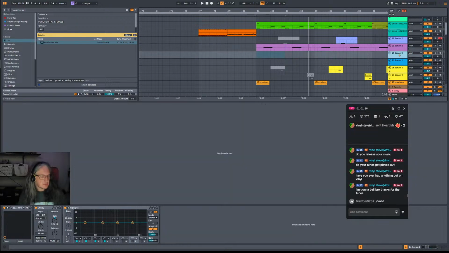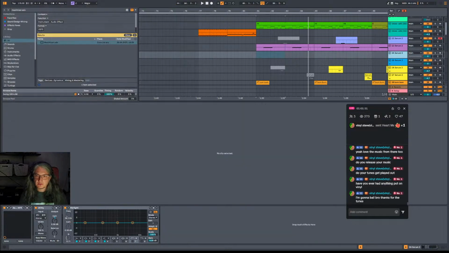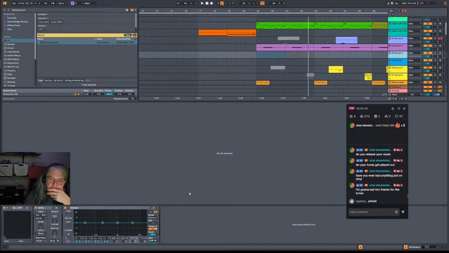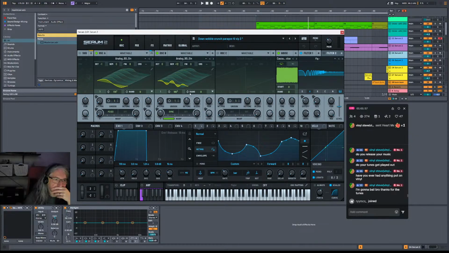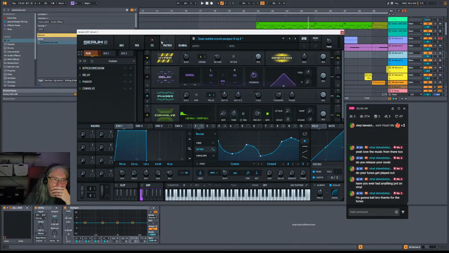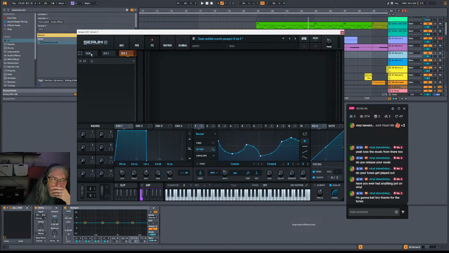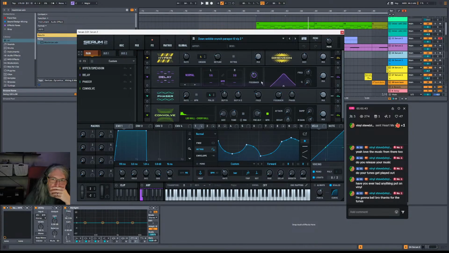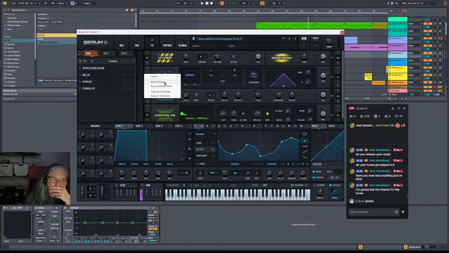So let's save it. Shall we? Should we save it? Good idea. The Serum has some kind of echo delay. It's got a delay of 1.8. Can I save this? Save effects preset.